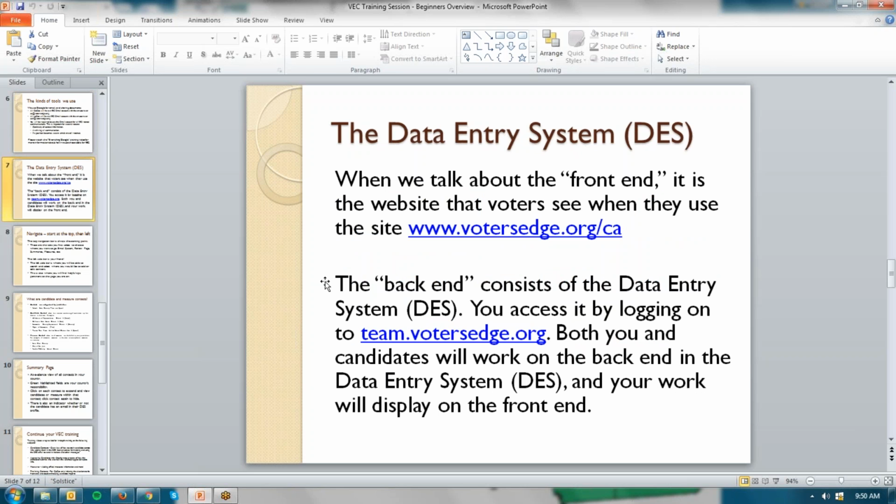Some other common vernacular that I will use often is the front end and the back end. When I talk about the front end, I'm referring to Voters Edge California. I'm talking about the website that voters see when they log into www.votersedge.org/ca. The back end is the DES.